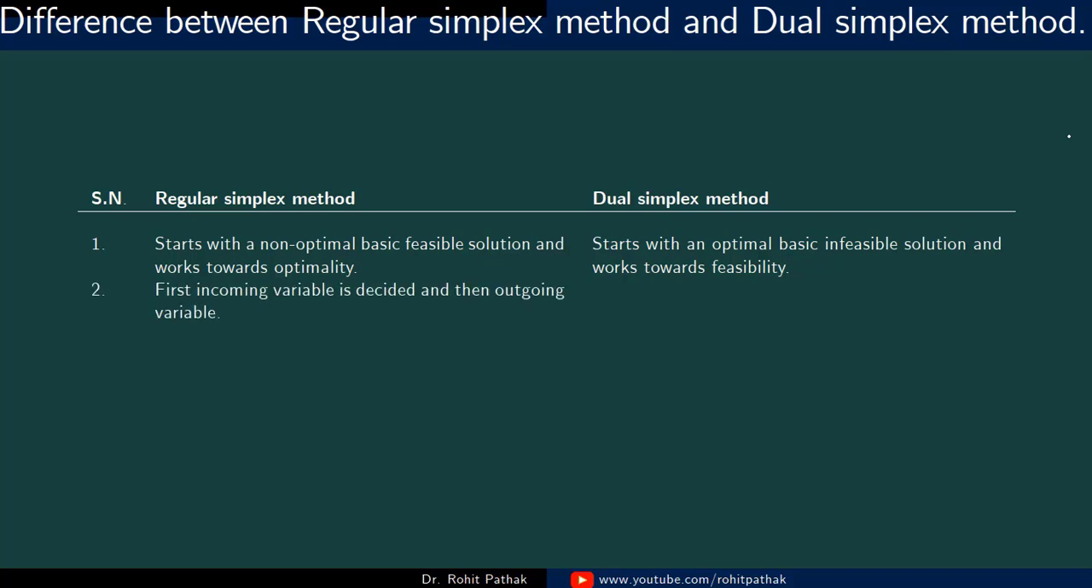In the regular simplex method, first we decide the incoming variable and then the outgoing variable. While in the dual simplex method, we just reverse this process. First we decide the outgoing variable and then the incoming variable.